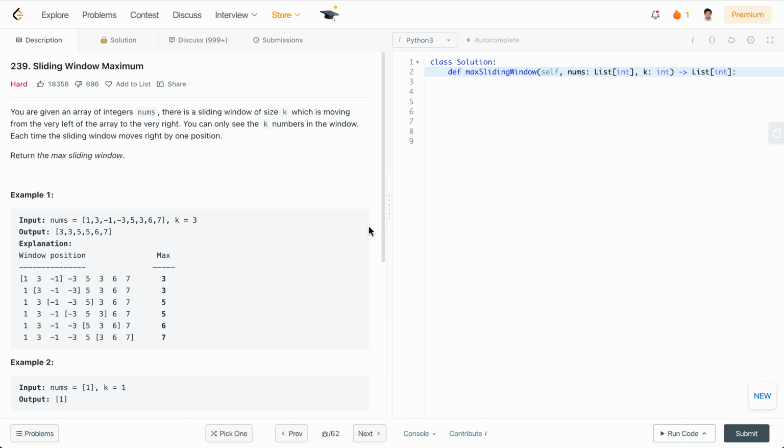Hello everyone, so today we are going to solve a very interesting problem, number 239, Sliding Window Maximum. The problem says you are given an array of integers nums. There is a window of size k which is moving from the very left of the array to the very right. You can only see the k numbers in the window. Each time the sliding window moves right by one position, return the maximum of the window.